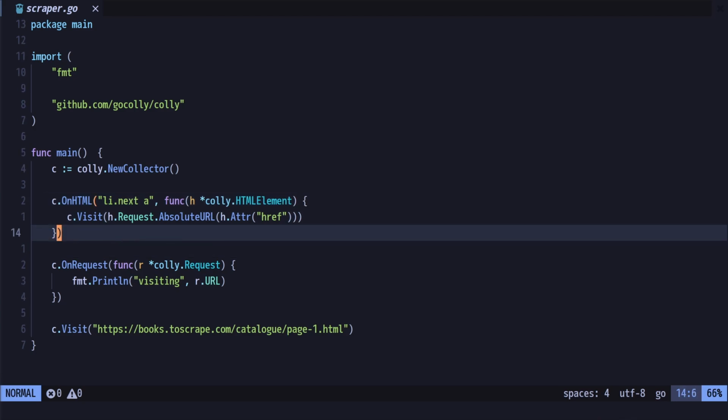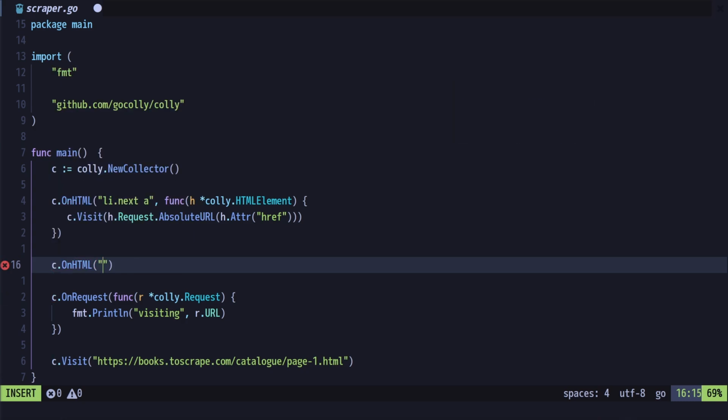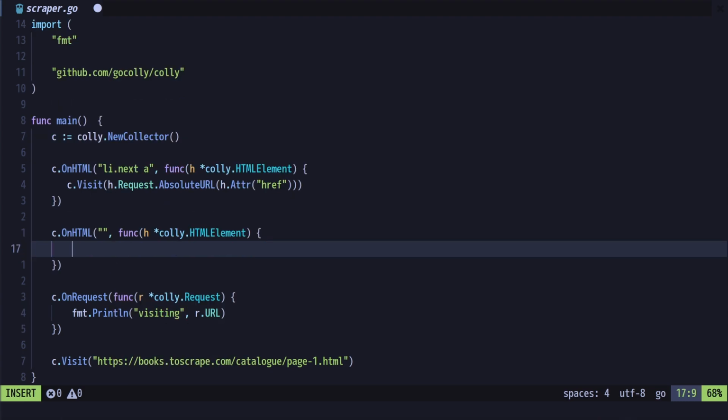What we want to do now is think about grabbing information. So we're going to do c.OnHTML again. We're going to put our selector in there. We'll have our function again, all nice and neatly filled out. Thank you very much to gopls and NeoVim, which is the editor that I'm using, which is fantastic. You should definitely learn how to use it. And now we can actually do something with this information.